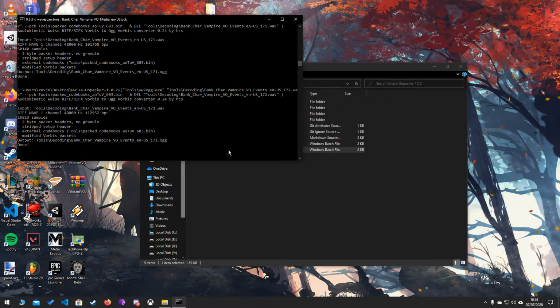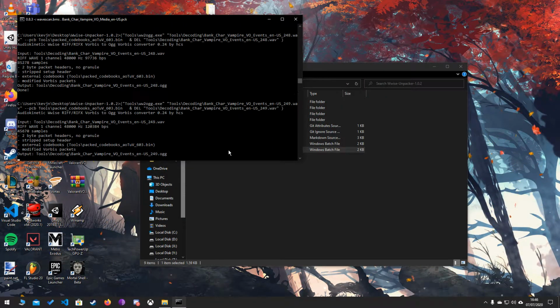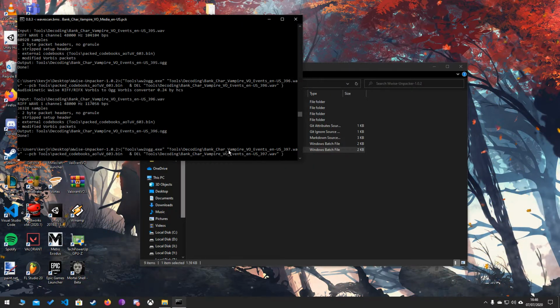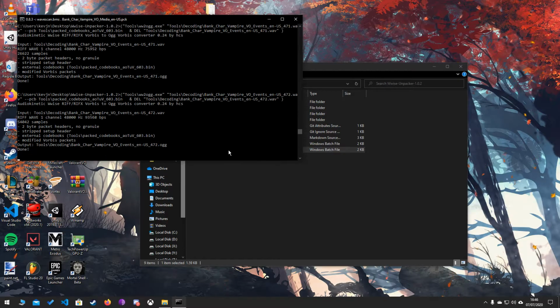And now we're at the stage where it's converting the raw WAV files to OGG files. And we should be just about done soon.